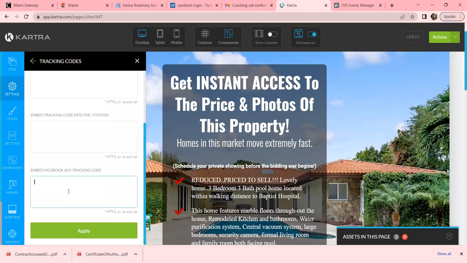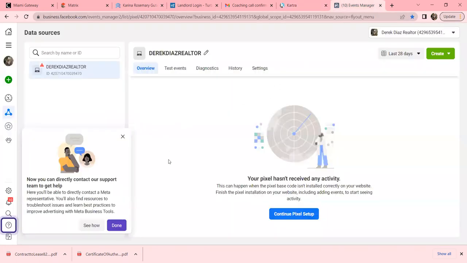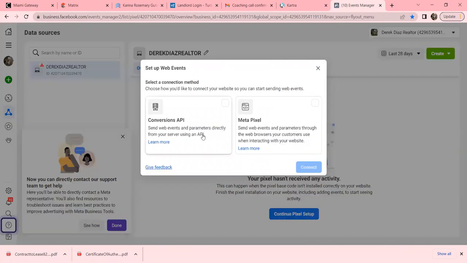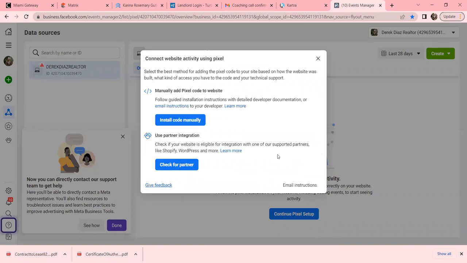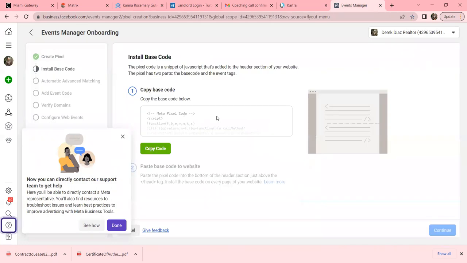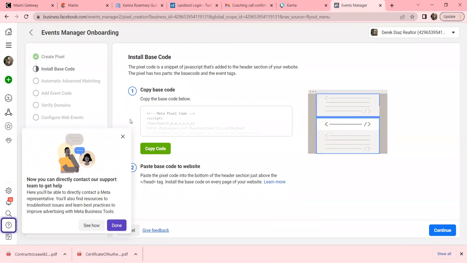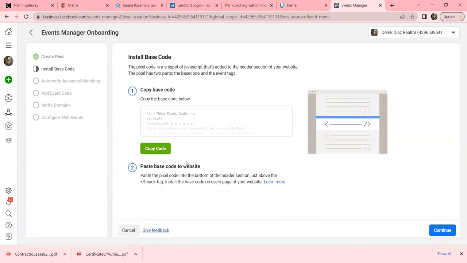Now we're going to simply go back to the Events Manager tab, the one that's open in the top right. Click on that one, and then right here we're going to continue to pixel setup. So click on the blue one, and then Metapixel. We're going to go Metapixel Connect. Okay, now we're going to install code manually. Click on that one, and then we're going to copy code. Just go ahead and X out of that. Done right there to the left. X out of that. Okay, copy code, and then we're gonna click on continue. So we're gonna continue. Hit the blue one.